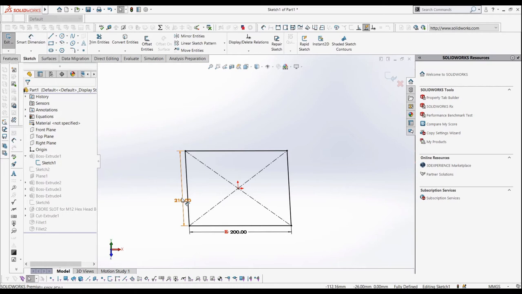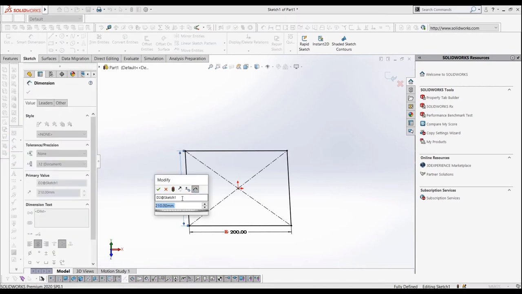Let's go back into our sketch and look at the 210 millimeter dimension. We can double click and create a new global variable simply by typing in equals and then in quotes our variable name. We will call it length, and in the equation table it is now added.